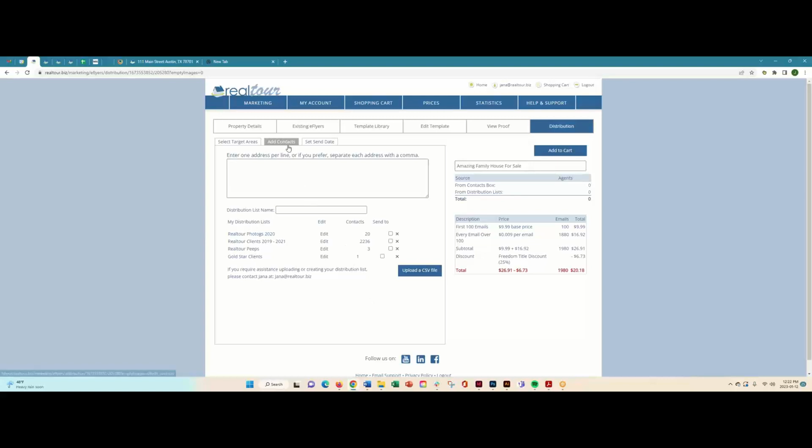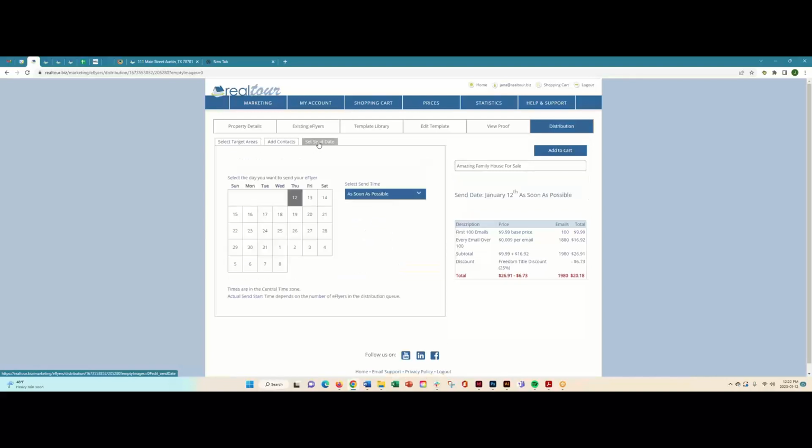Some of our clients always add their own clients and never use the target area. Some only use the target area. Hang tight, we're almost done, I promise. Last but not least, set your send date. So this is an example of a feature that we never used to have until clients started asking us for it, and then we just built it.